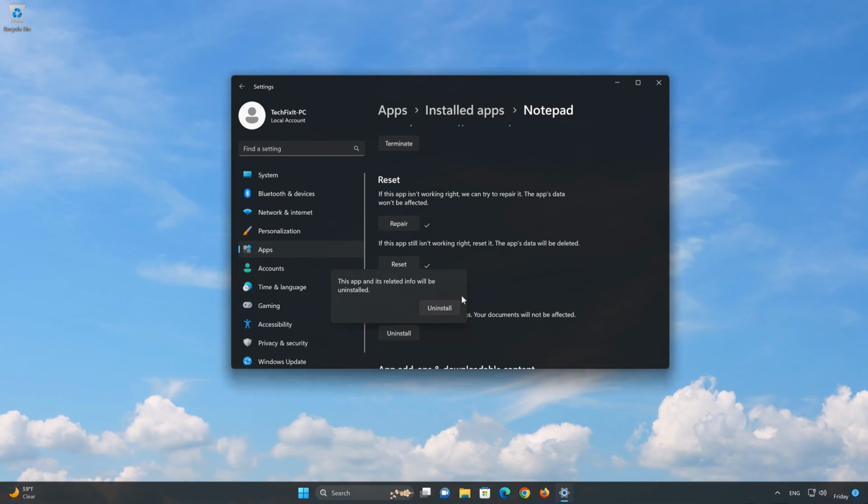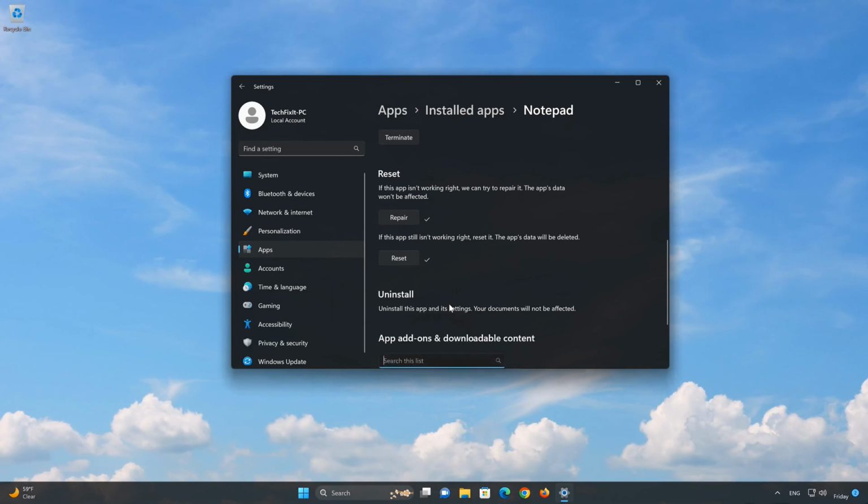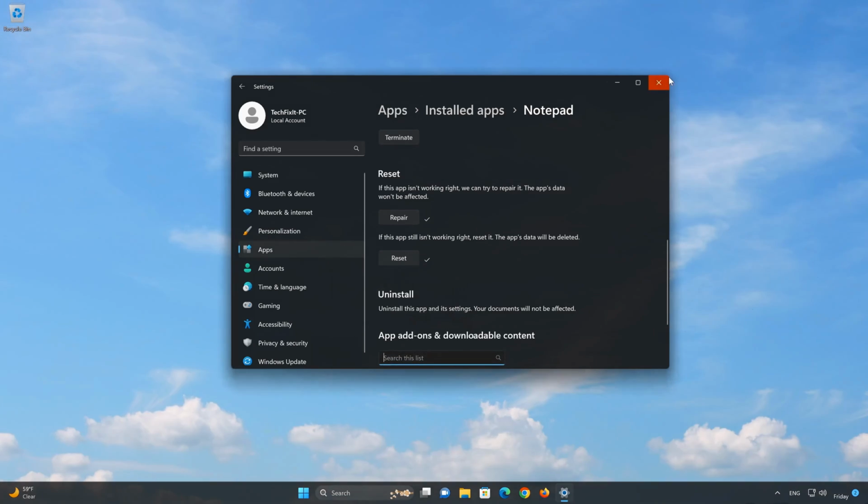If you want to reinstall it, do not follow the instruction that you'll find at the beginning of this video to reinstall Notepad.